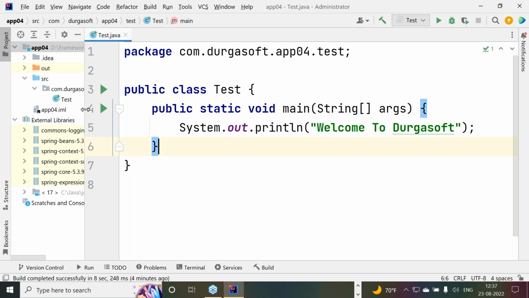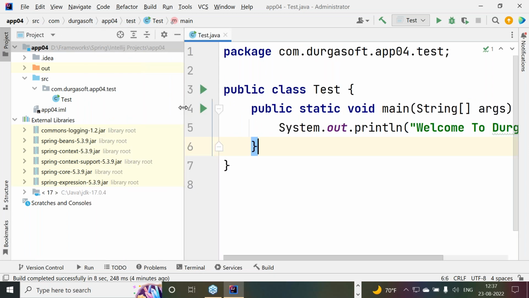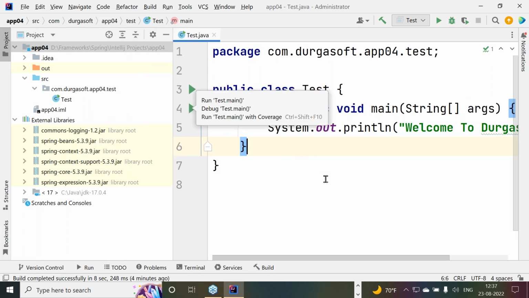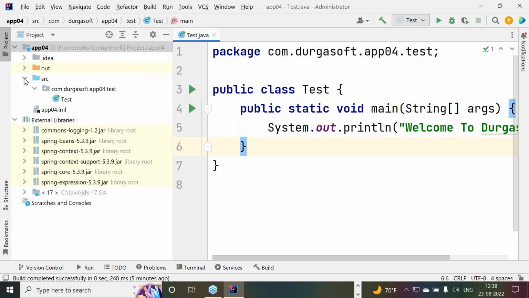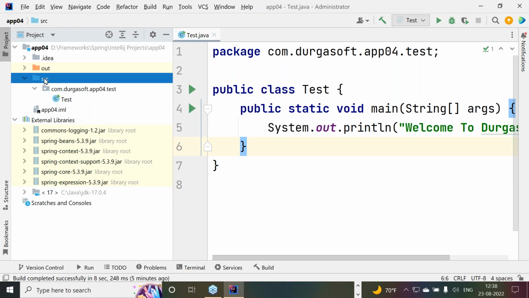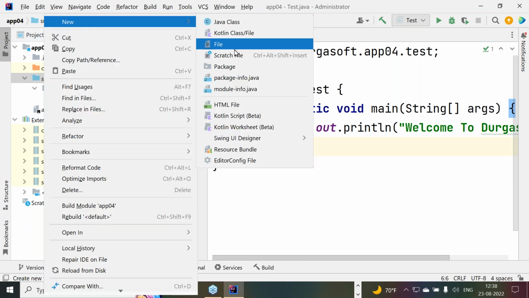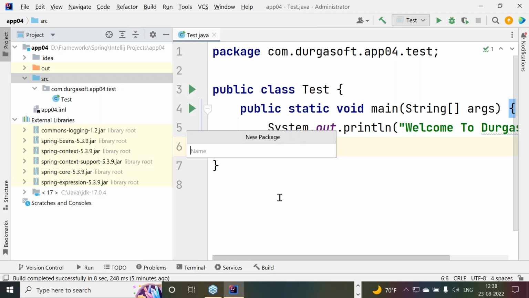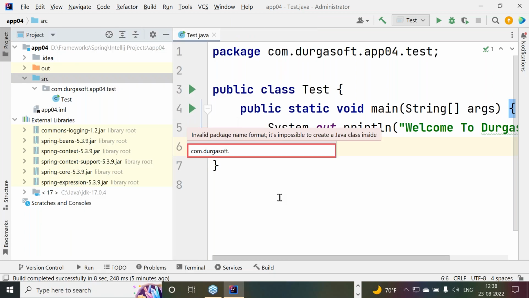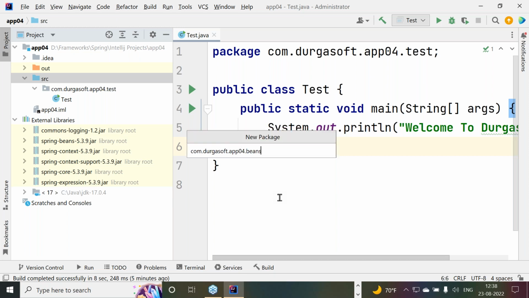But here also I am telling you, here also we can prepare a library. One time we can prepare a library, and the same library we can add to the respective projects again. Now let's observe this clearly. Before the test class, right click on SRC, new, a package I want to prepare. What is the name of the package? com.durgasoft.app04.beans.